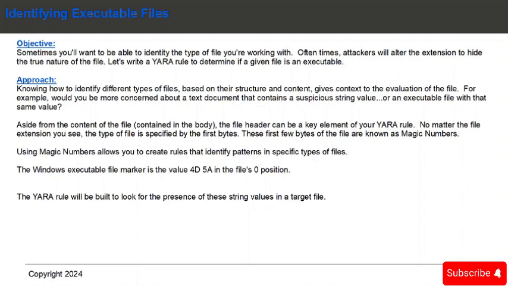This magic number is just the first few bytes of a file, and its content is unique to different types of files. So we can build YARA rules to look for different patterns in these first few bytes that make up the magic number.